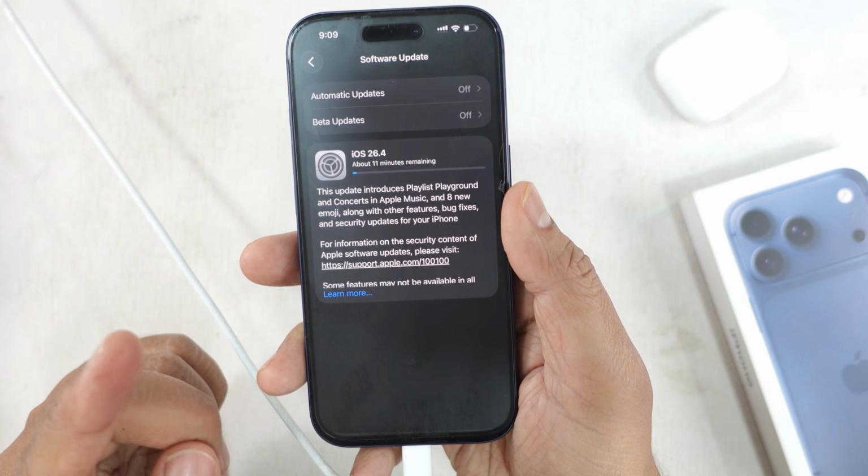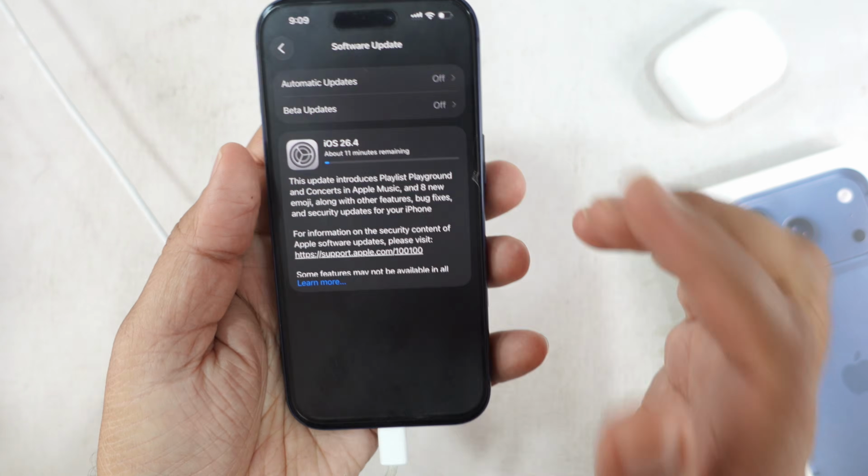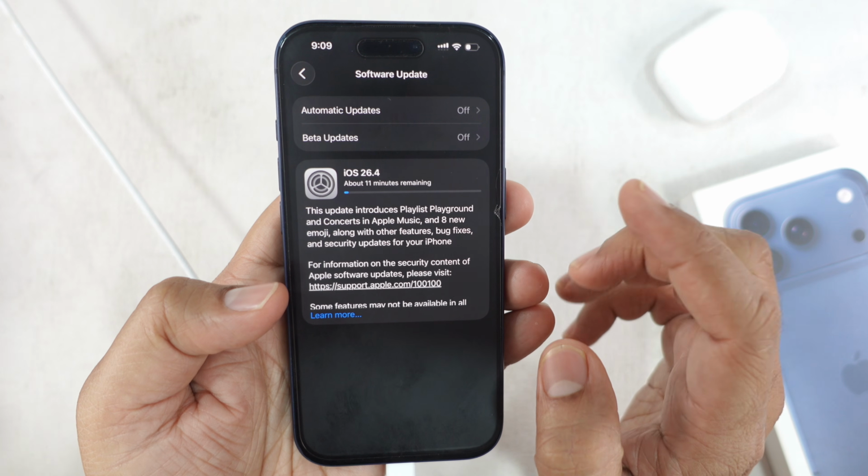Now, in case your iPhone gets stuck on any error screen, you can also use a Mac or Windows PC to update your device.